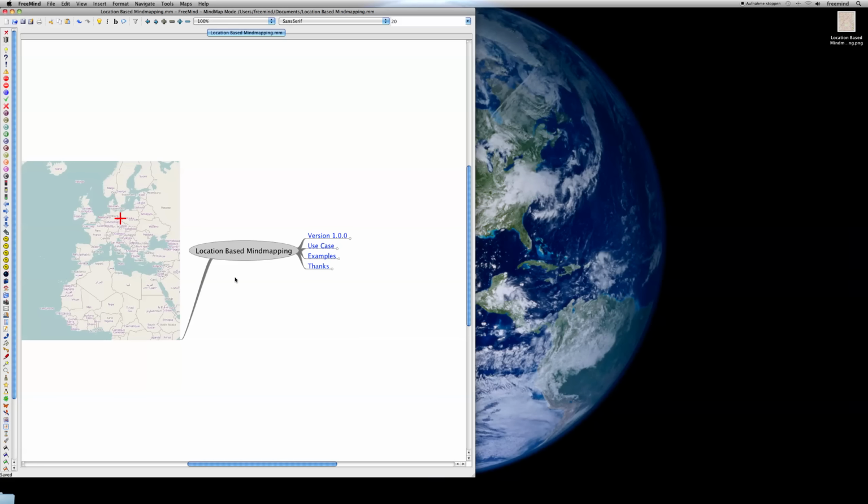Hi, this is Chris from FreeMind, and I would like to talk about a new feature called location-based mind mapping. It will be contained in version 1.00 of FreeMind. Currently there's a beta version to test these features. So what is the use case of location-based mind mapping? There are three use cases I describe now.